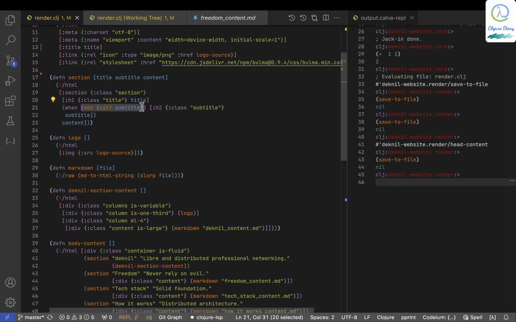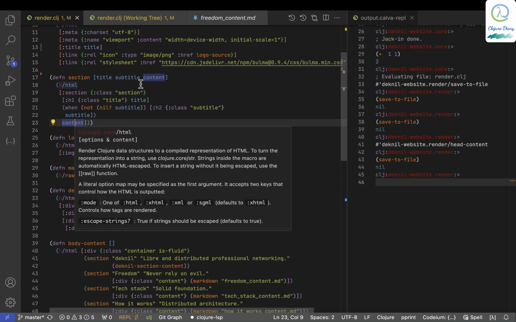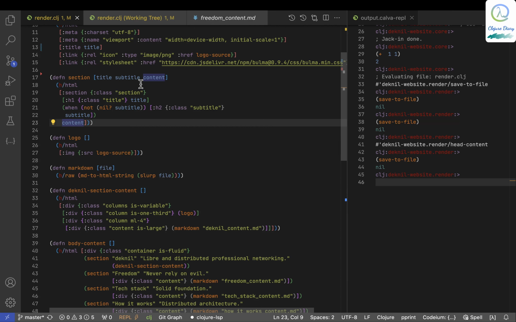When the subtitle is not nil, it'll return this h2 class subtitle and then the subtitle. Otherwise, you just won't have a subtitle. Whatever you give as content is placed after the subtitle. So this is how the section gets rendered, right? That's how it is, and this is the section thing.